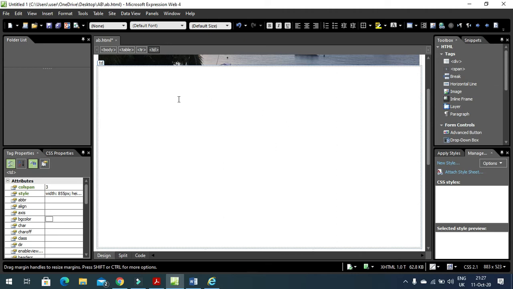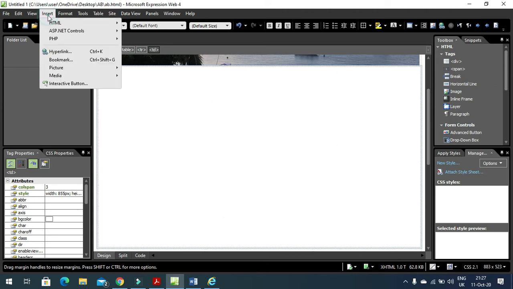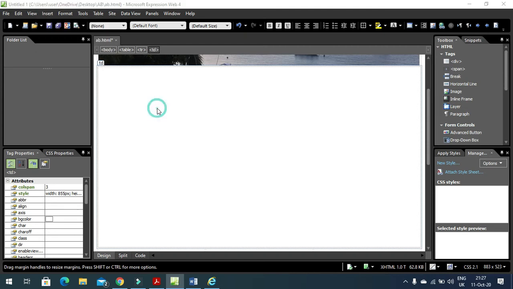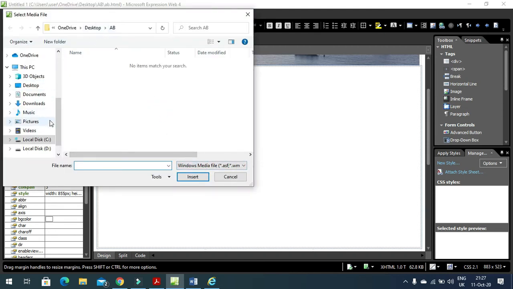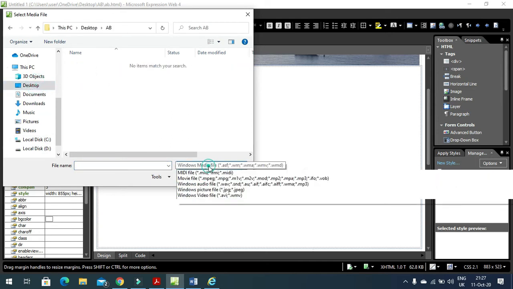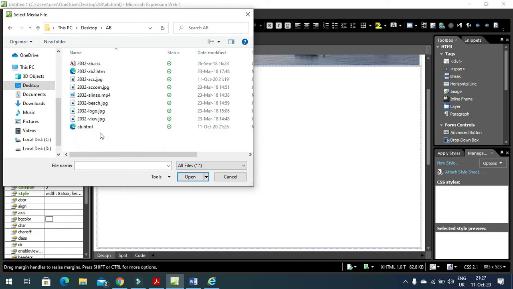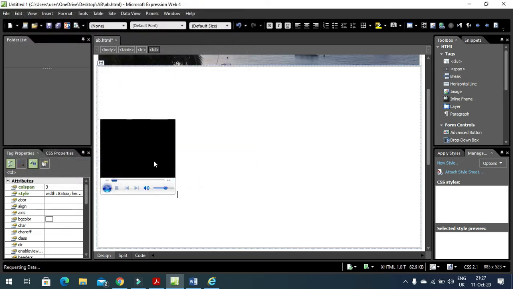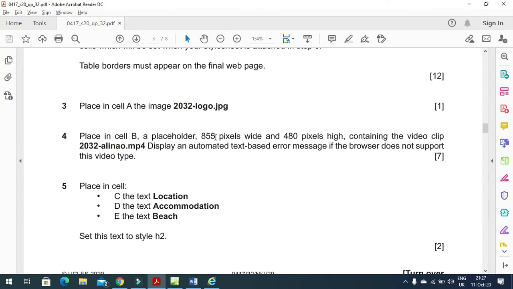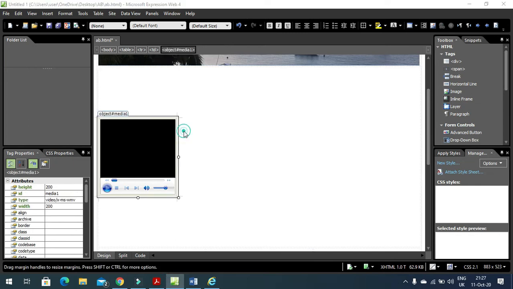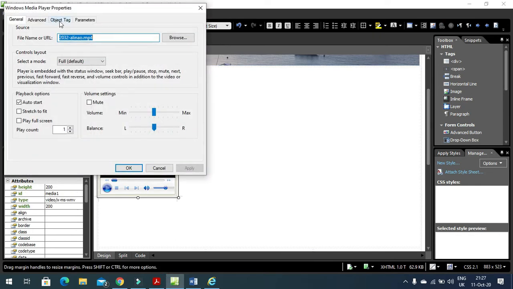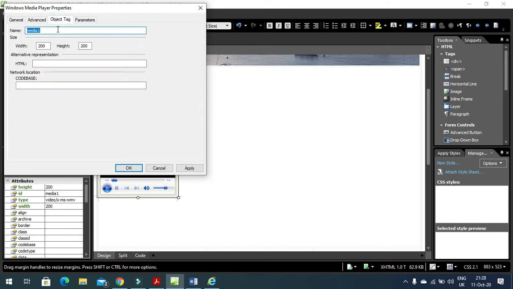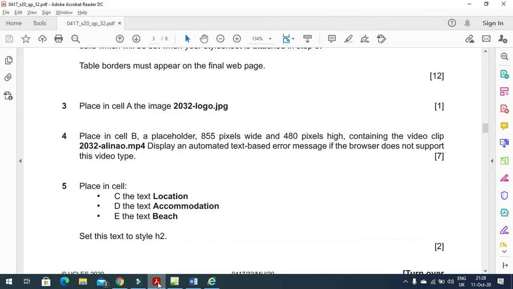So here we need to insert the movie or clip. So media, we'll just click the media files, then we go to the folder on desktop, AB folder, all the files, and then we just get the file. When it is inserted here, as they have mentioned, it must be 855 pixels and 480 pixels. So right click, control property, we'll just click on object tag, and then here we are going to mention the 855 and 480, the width and height as they said.